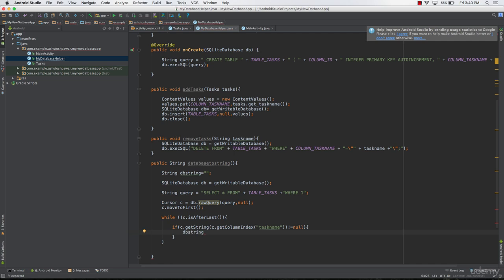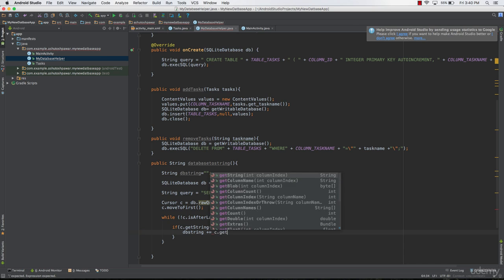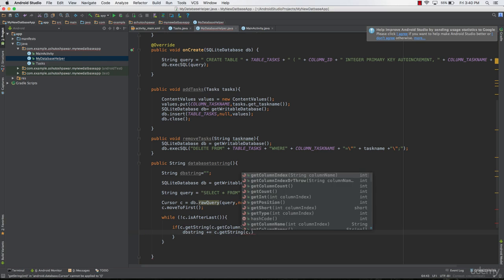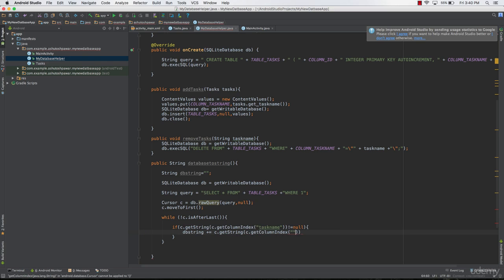So we will type dbString plus equals, that is basically getting the current string as well as the previous string. So it's kind of like appending to the previous result. So we type this plus equals c.getString, and we basically want to get the string at a particular column index. So we will type in c.getColumnIndex, where this is equal to task name. So this essentially is going to return us the string.